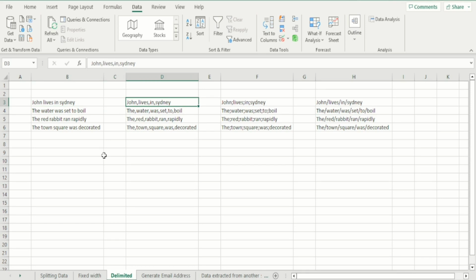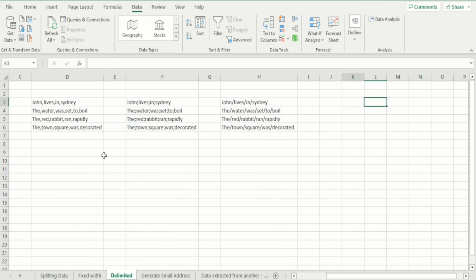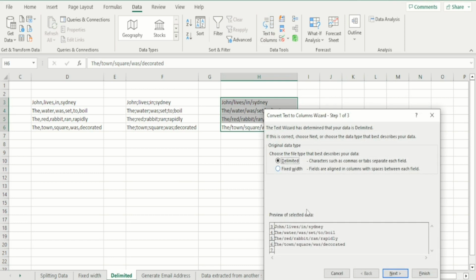In column D, there again are the same 4 sentences, but these are delimited by comma. So we can separate the column or convert it from text to column using the comma as a delimiter. In the third and the fourth one, we have the semicolon and we have the slash respectively. So let's apply this feature and see how this works. Let's say we select this data right here. We go to text to column and choose the option for delimited, which you see selected by default.